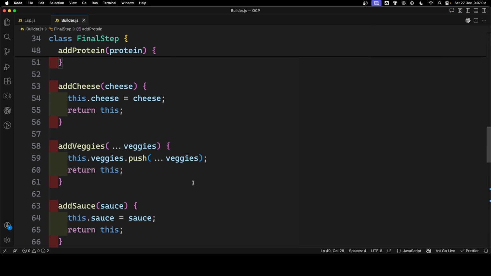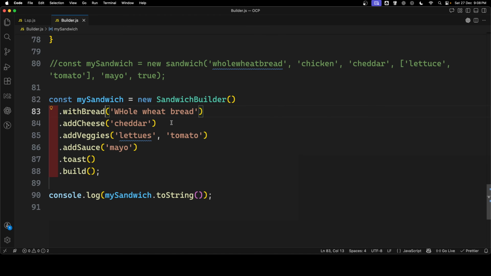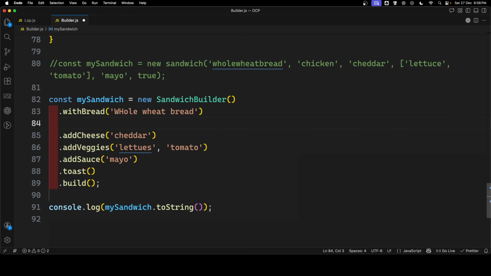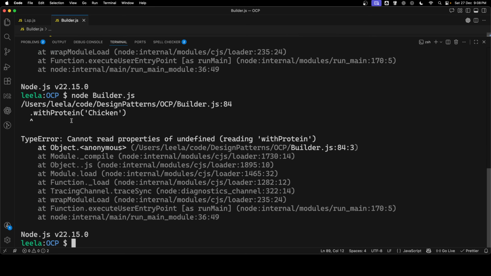Now here what you try to do, you are using the SandwichBuilder, and here you need to do withBread. Okay, withBread, and this one returns this one. So here you can have a .withProtein, and here you can use the chicken. That's it. This one is returning you the protein, and you are calling withProtein, and withProtein returns you the final step, and in this final step you'll be having everything. Now if you try to see the output for this one, node builder.js file, node builder, sorry. So now here you'll be able to see, okay, withProtein.